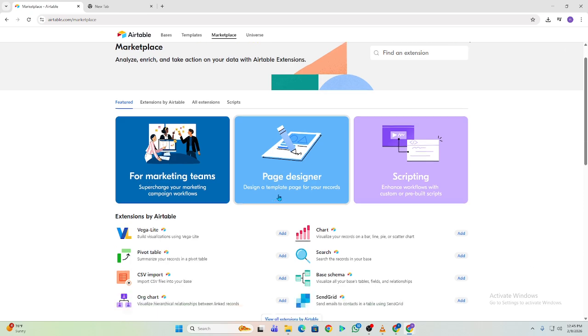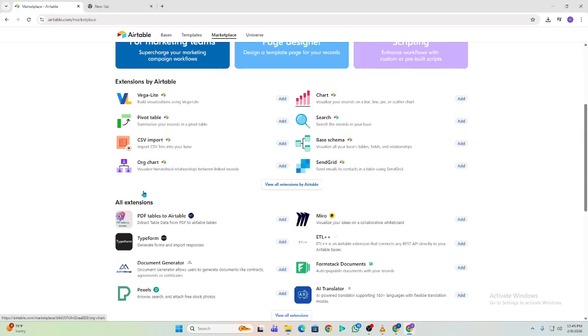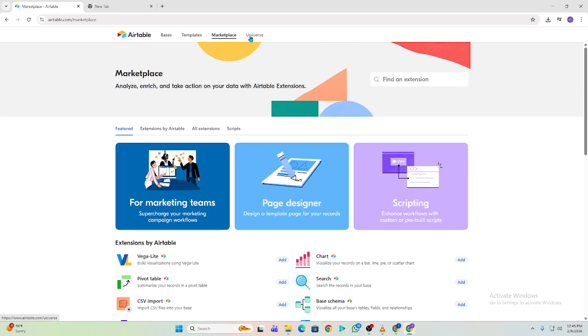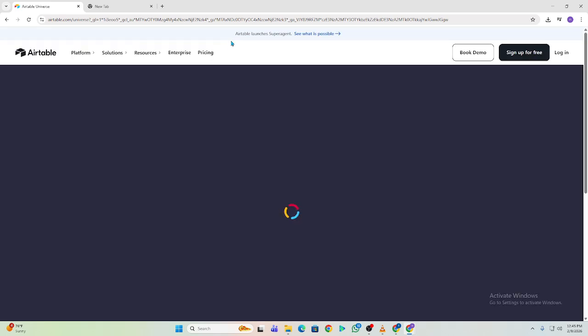All right? Rename your views immediately. Instead of leaving names like Grid View 2, use names like Active Tasks, Completed Items, or Planning View. Clear view names keep things organized as your base grows.